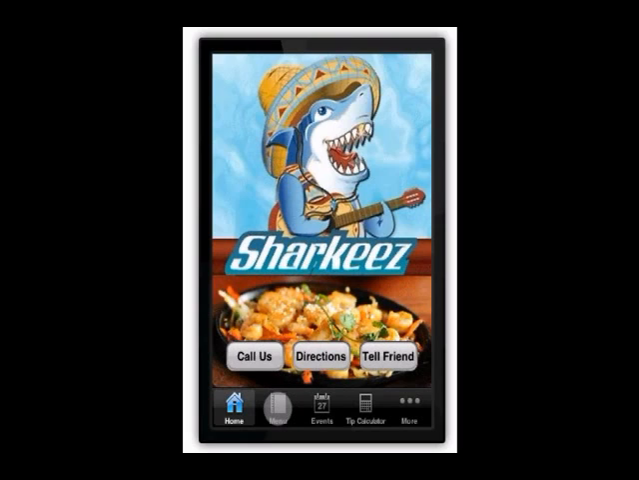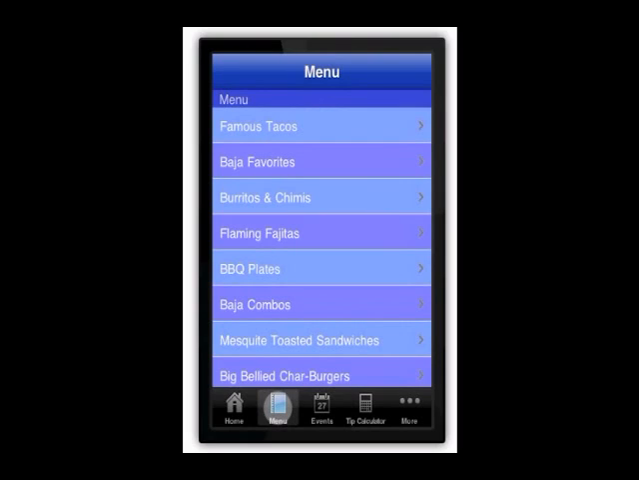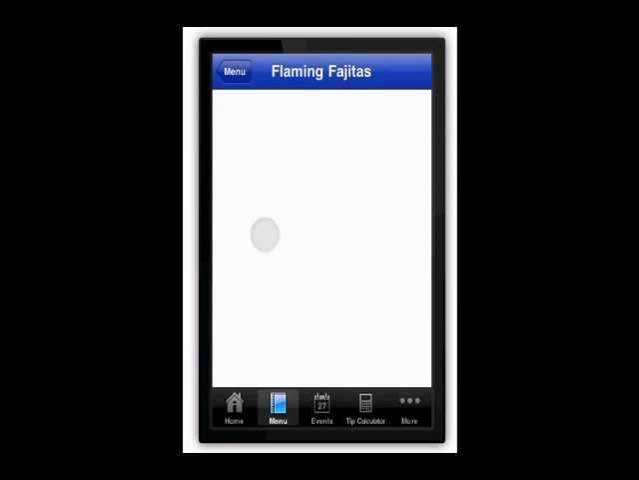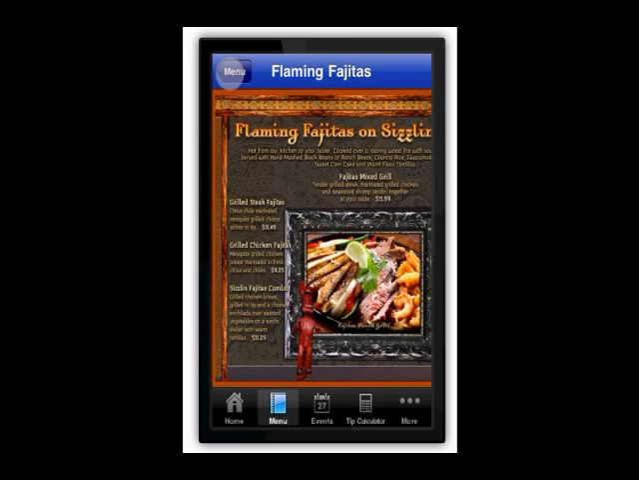We can go to the menu and actually look at what physically is on the menu. And again, you can see they've broken it down to all the various types of things that they have. So just quickly look at the flaming fajitas. What that will do is basically load a PDF document that the organization has supplied to the developers. And it looks like on that particular one, maybe there's no PDF. Oh, there it was, sorry.